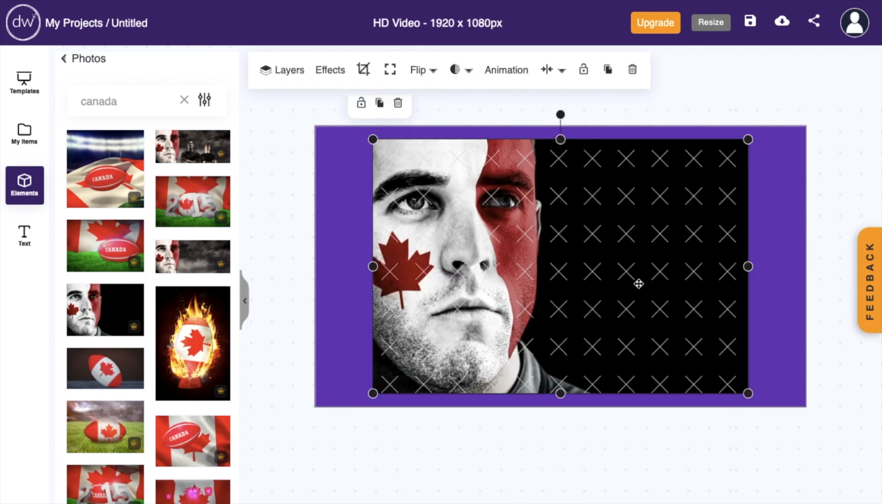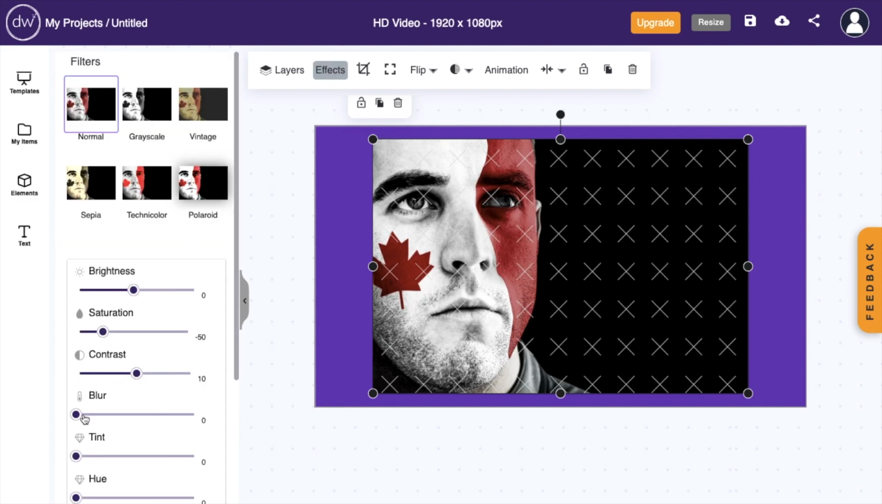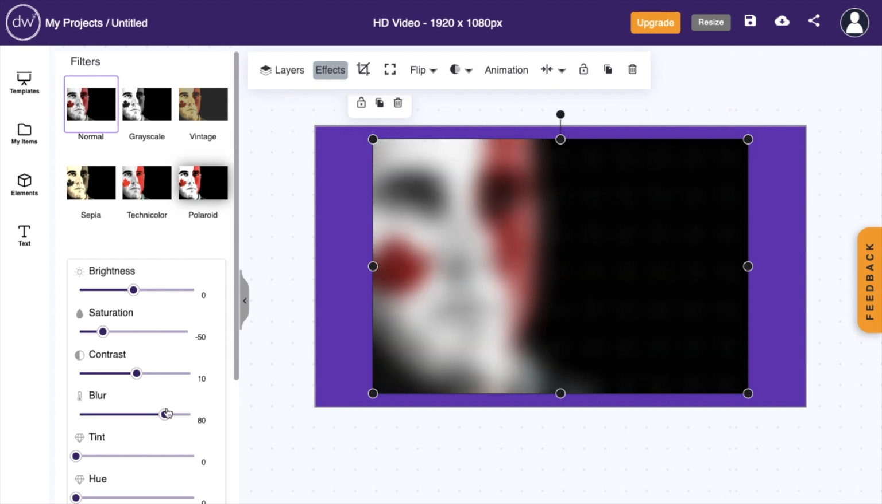Now, in order to add some blur to this, it's pretty straightforward. Press on the image, go to the top left to where it says Effects, then scroll down to where it says blur. And as of right now, blur is on 0. But if you were to grab this little dot right here and move it to the right, you actually make the photo a lot more blurry, as you can tell. So pretty straightforward, but that's how you guys can add blur to an image here in Design Wizard.